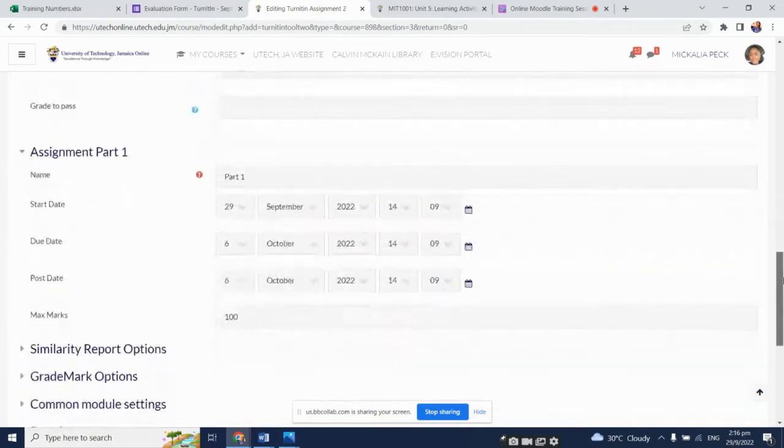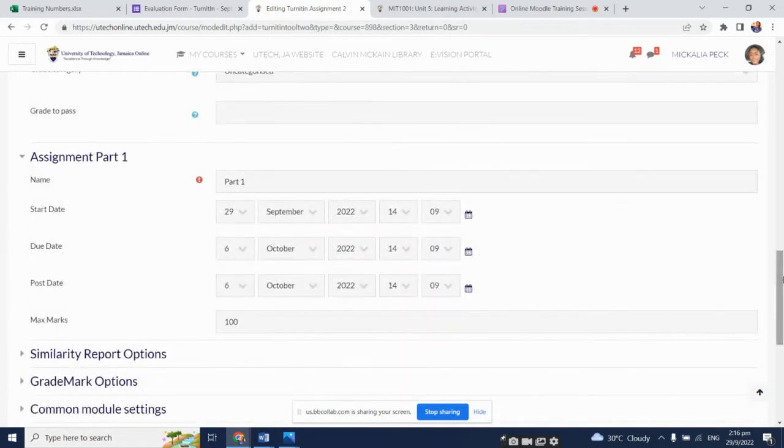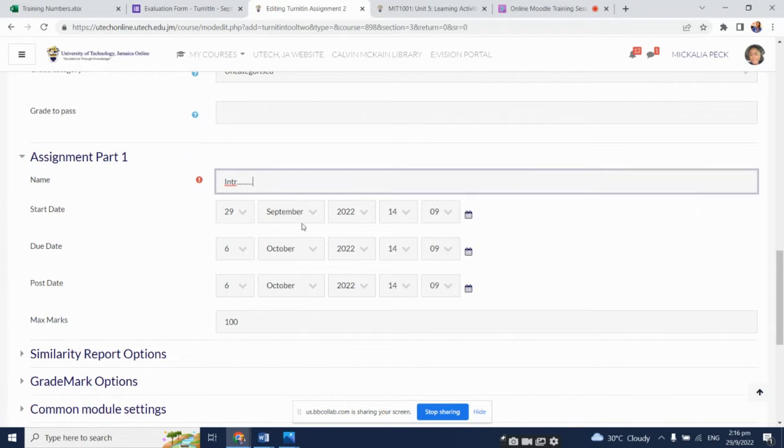We're moving down now to the assignment part. If I selected multiple parts, I would have dates and times to enter for each part. I only selected one part, so I have the dates and time here to enter for this part. I can name part 1, so let's say I wanted to name this introduction. I could enter the text introduction here. And then what I would enter next is the start date. So this is date and time: start date, due date, post date.